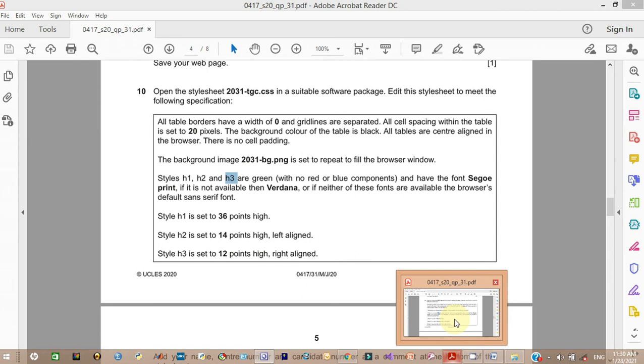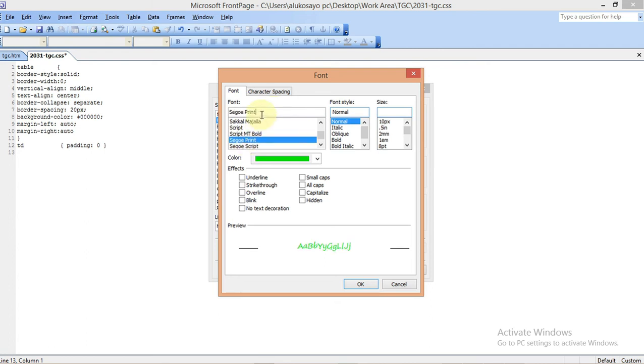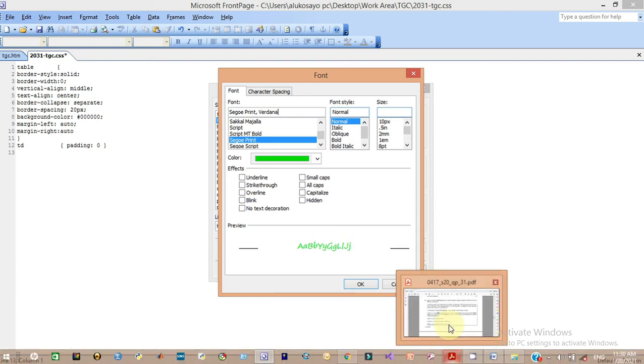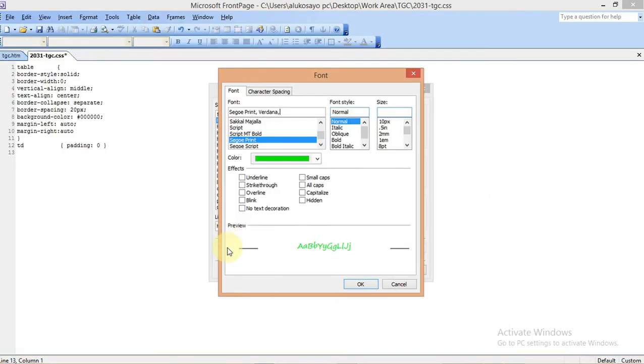Then the font Segoe Print. Okay, now so this is some font style. So Segoe Print here, click it. Then if this is not available, meaning that I should put comma, then I should have Verdana. Let me check the spellings, guys. Verdana. Okay, so if neither of these fonts, then serif font. Okay, comma, sans serif font. Okay, so that should be cool.